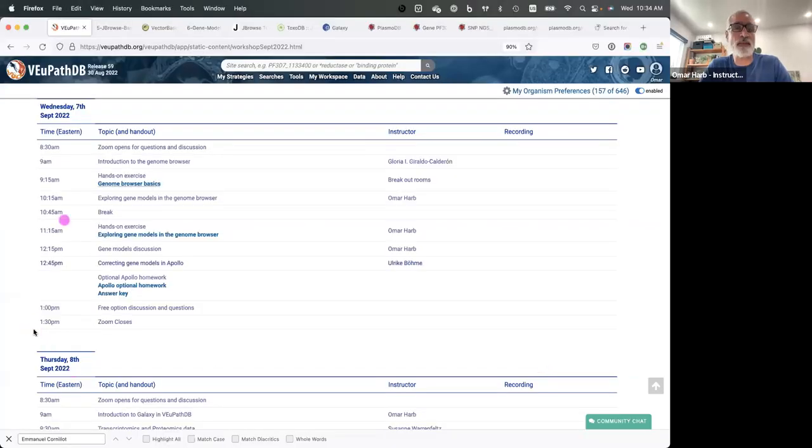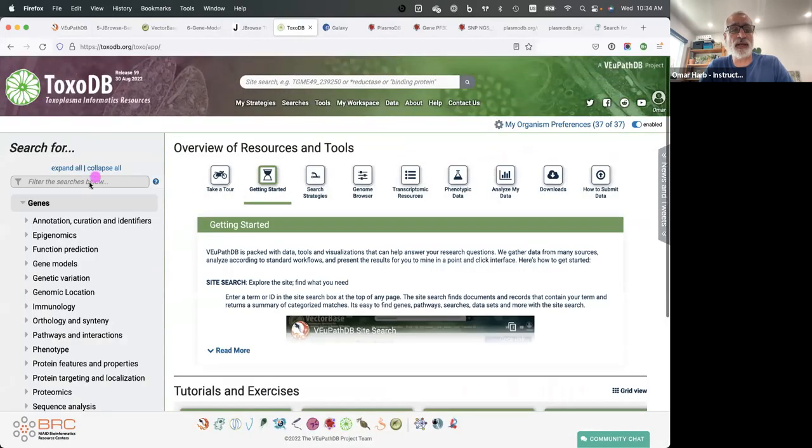All right, so let's go back to our databases. And so we take advantage of this RNA sequence data in different ways. So I'm just going to go to, we can pick ToxoDB, go back to the homepage.